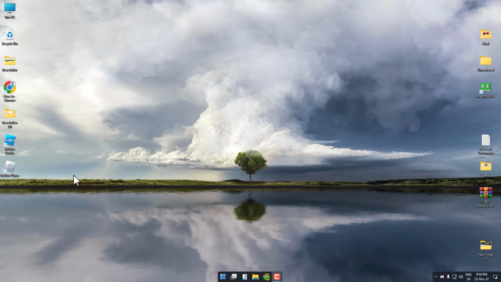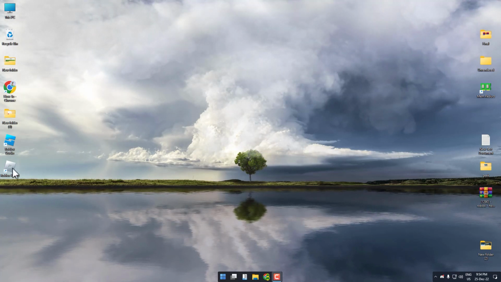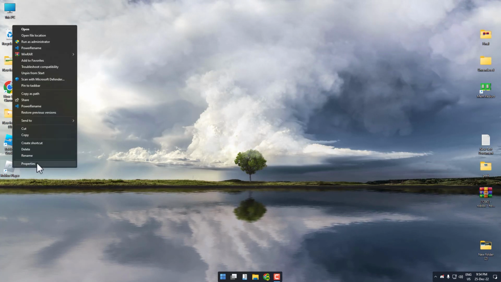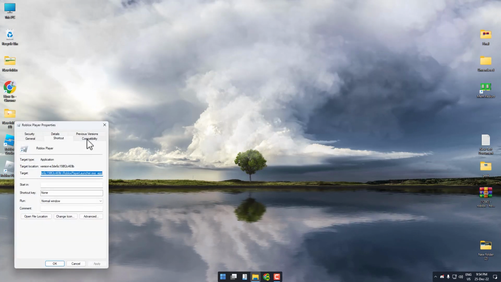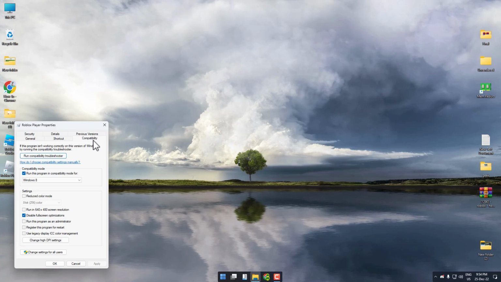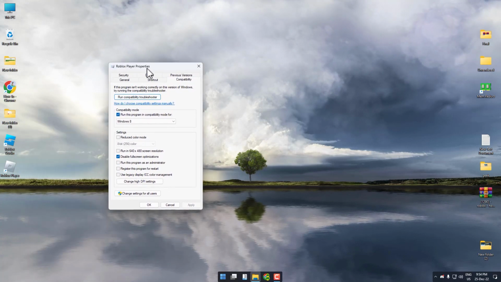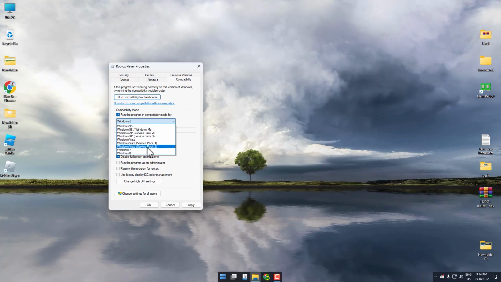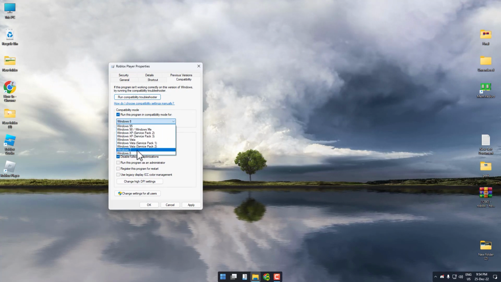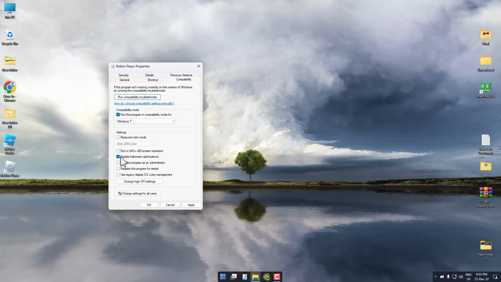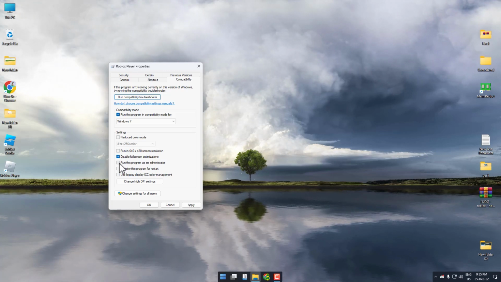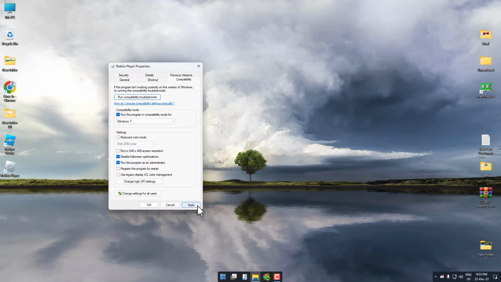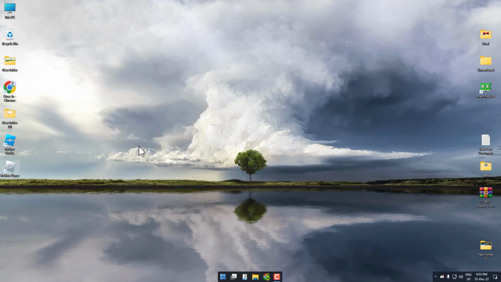So firstly, what you have to do is simply right click on your Roblox player, then open properties, then go to the compatibility panel over here. Now over here you have to enable a few settings. In the first setting you have to enable compatibility mode, then choose the oldest Windows possible, for example 7 or 8, then check the box which says disable full screen optimization, and then check run this program as administrator. Check both of the boxes, then press apply, then OK.